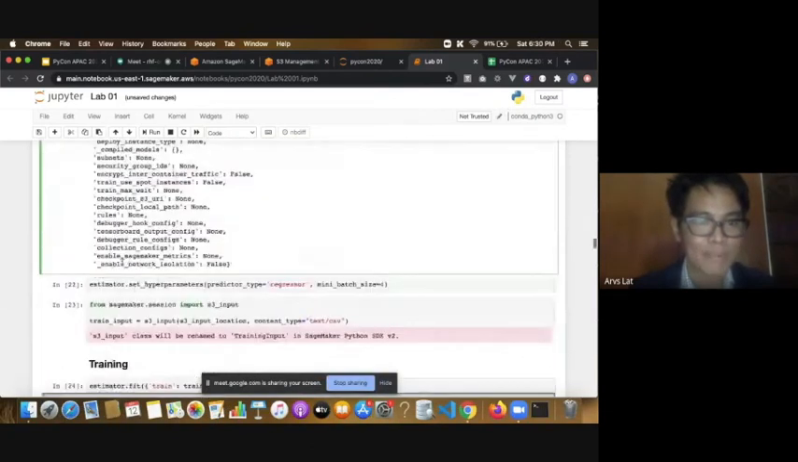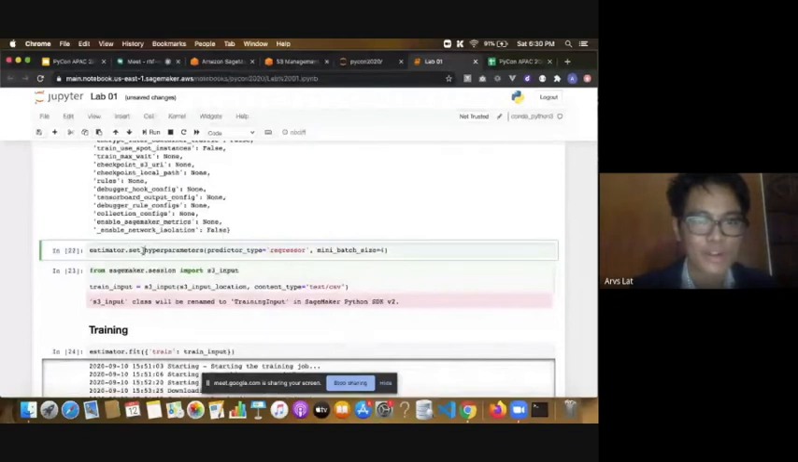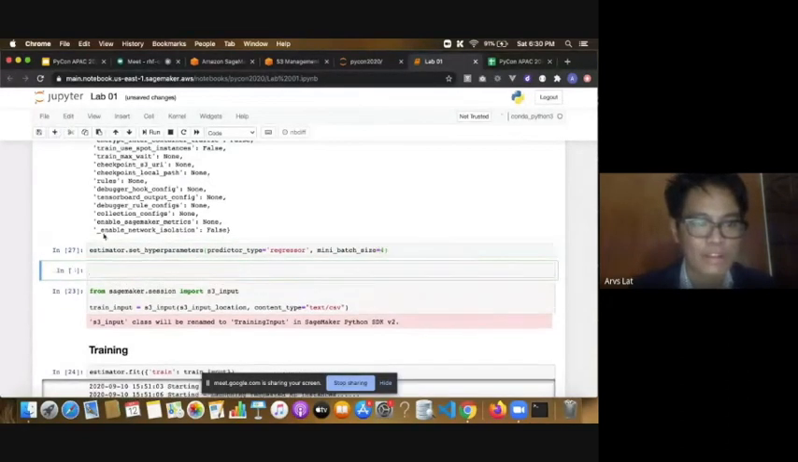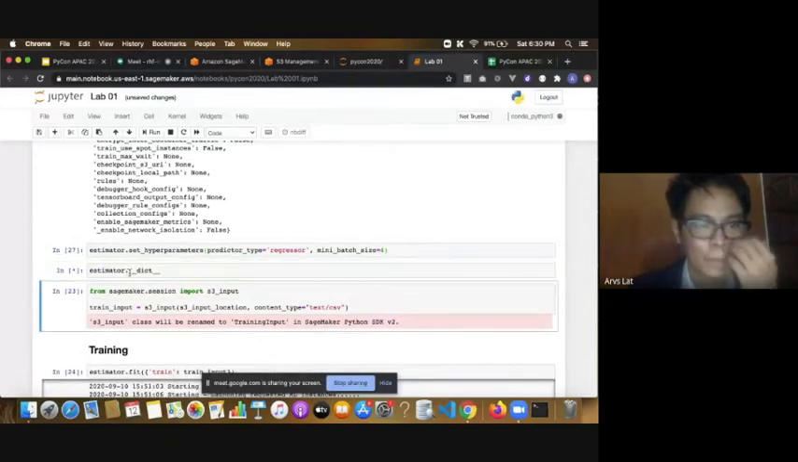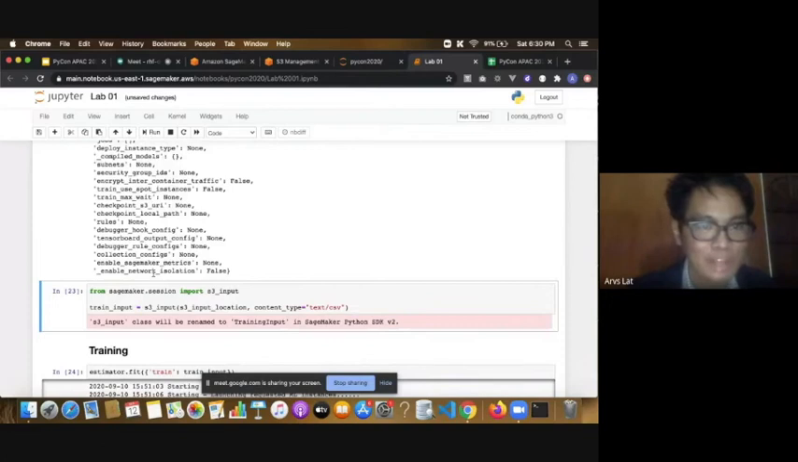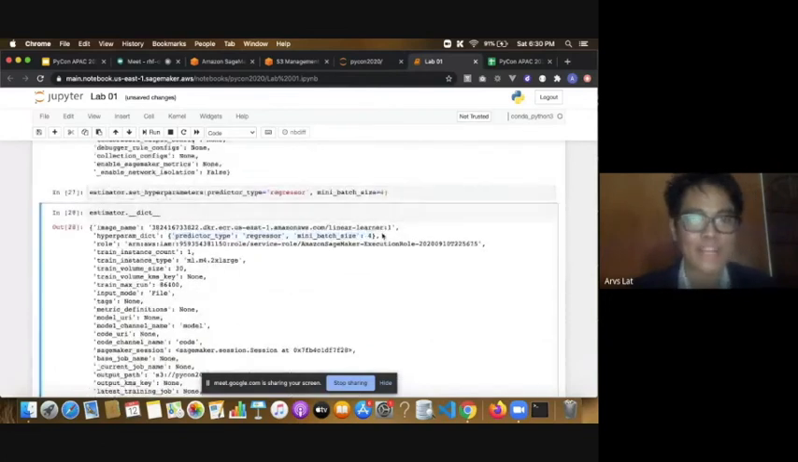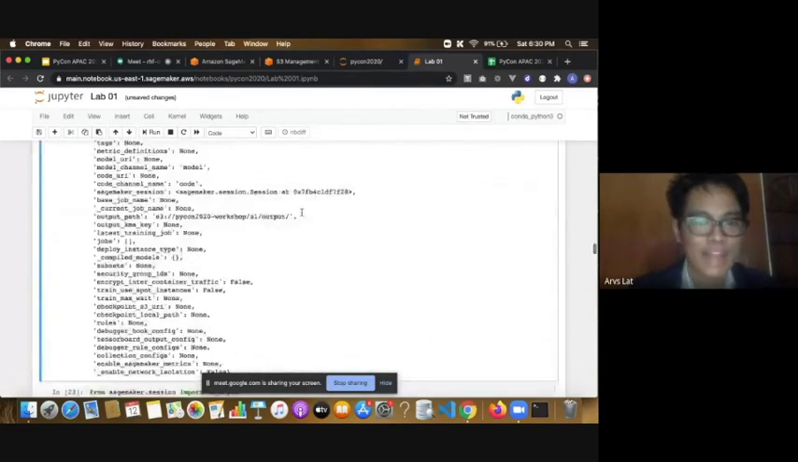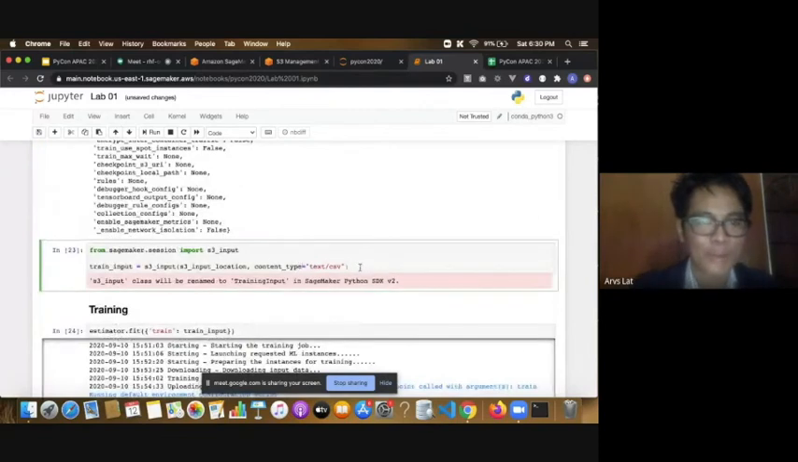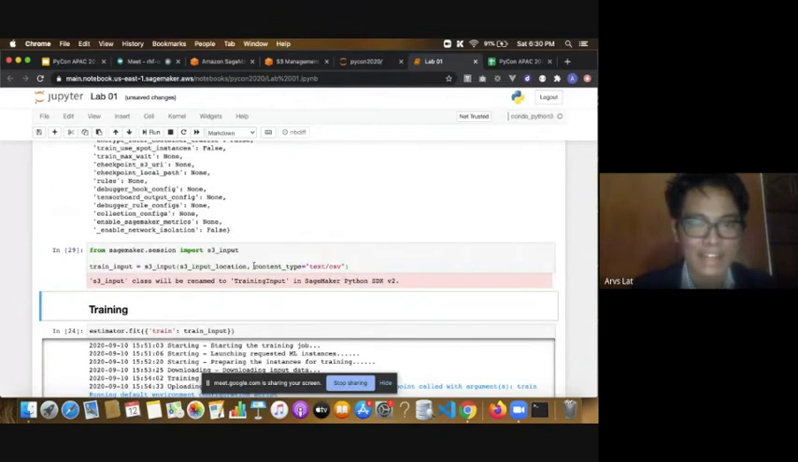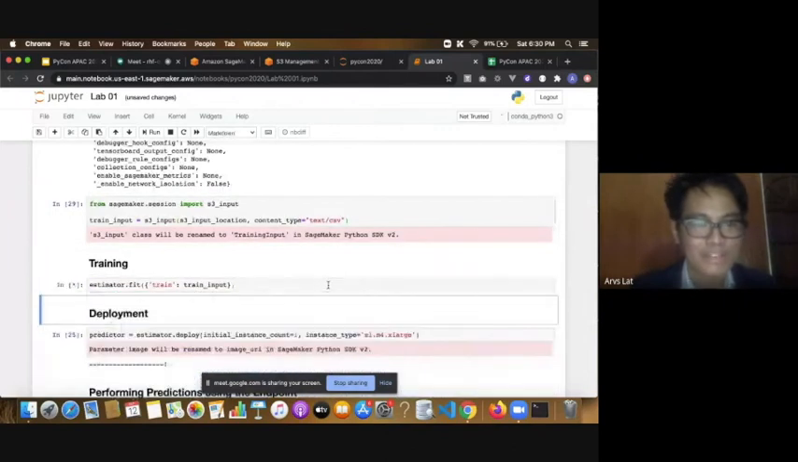And then I set the hyperparameters to regressor and mini batch size equals 4. If I were to debug that, it's the same technique. You can see here that the hyperparameters have been set to predictor and mini batch size 4. And then I'm going to wrap it with train input. I'm basically telling SageMaker that the content type is text CSV. And then I'm going to run the training job.